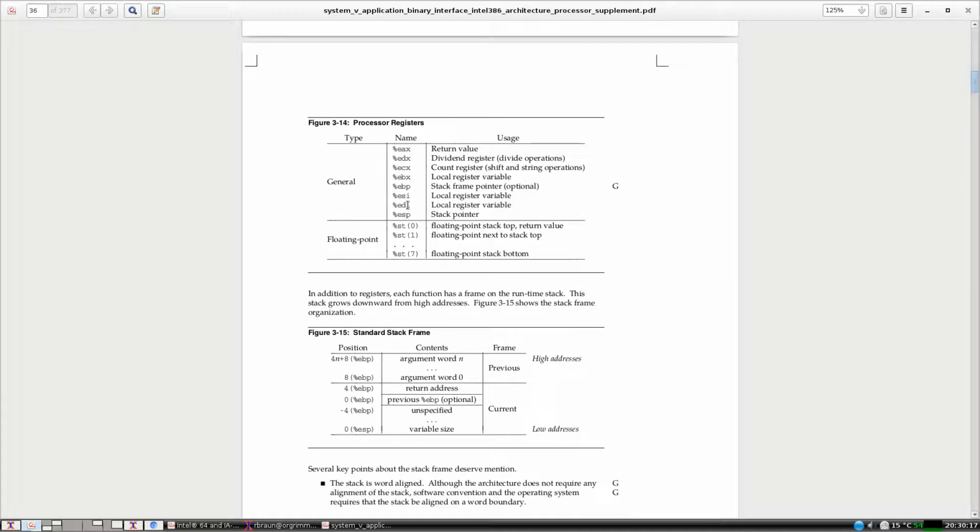ESI and EDI are normally used as source and destination indexes. But that's the same as those ones. You can use them for anything, really. And here, for example, they are used for local register variables. Why not? It's obsolete, really. It's the register keyword as it was used and implemented 20 years ago and more. Same for EBX.